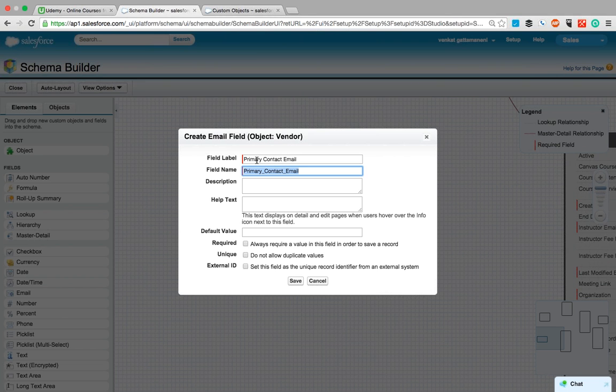So if I want to make this field required, yes, I can do this by clicking on this option. A simple checkbox means I'm trying to validate that all the vendors should have the primary contact email. Otherwise, please do not save the record. If you don't have a primary contact email address, don't save the record. That's the very basic validation I'm giving on this page by clicking on this required checkbox.